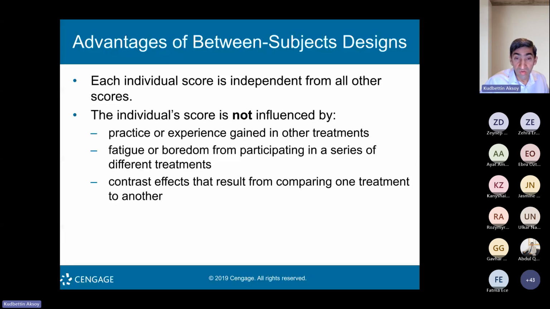Therefore, there is no experience. Like if you have the same people and you introduce them to treatment A, then you wait and you give them treatment B. Imagine, especially in education, these people will have experience, and there will be some carryover effect from that experience. And that's not something we want. It's contamination, error. So in between subject design, you don't have that because you have different individuals and you test them only once.